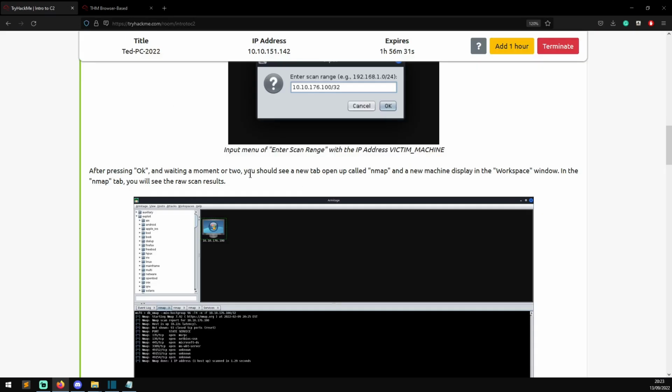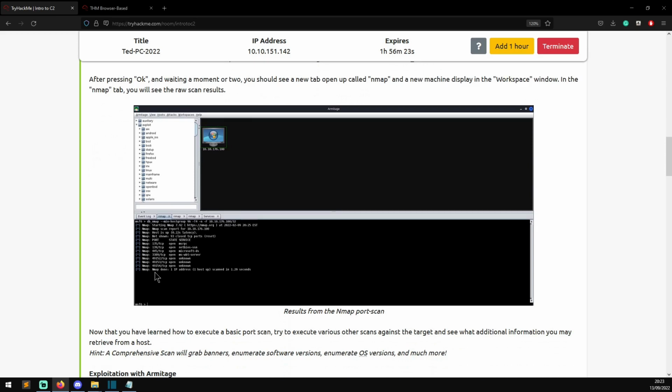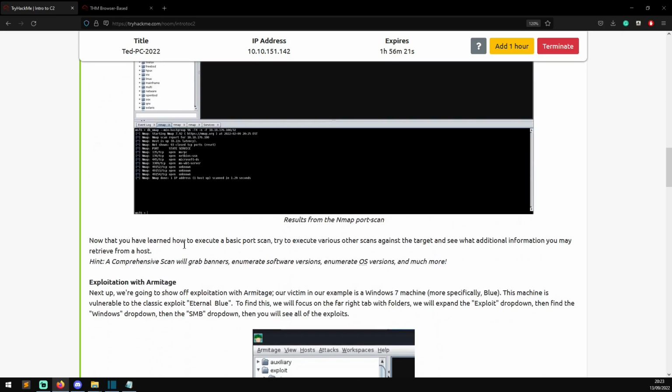After pressing OK and waiting a moment, you should see a new tab opened up called Nmap and a new machine display in the workspace window. In the Nmap tab, you'll see the raw scan results, but we don't see any of that. Now that you've learned how to execute a basic port scan, try to execute various other scans against the target and see what additional information you can retrieve from the host.